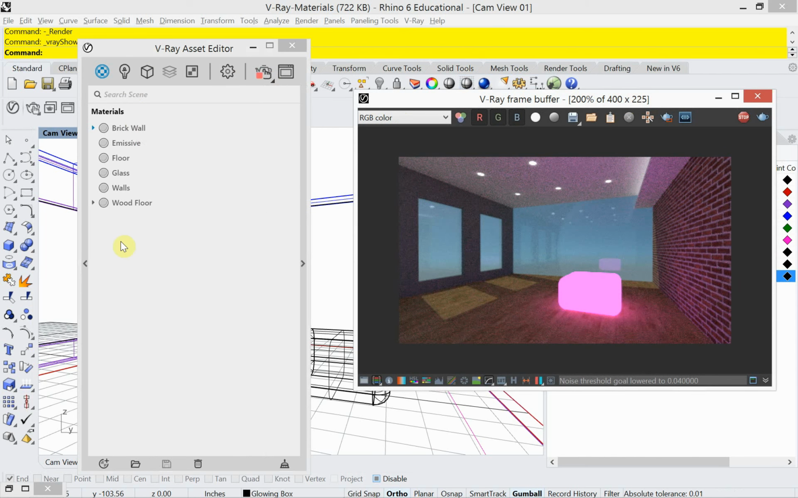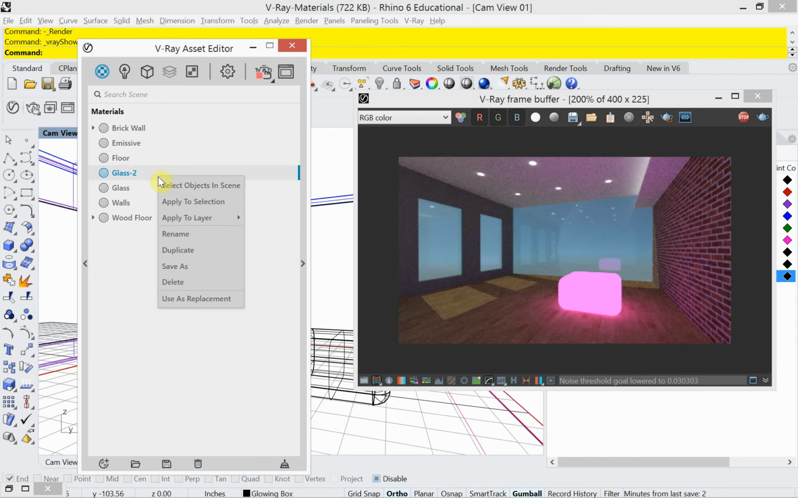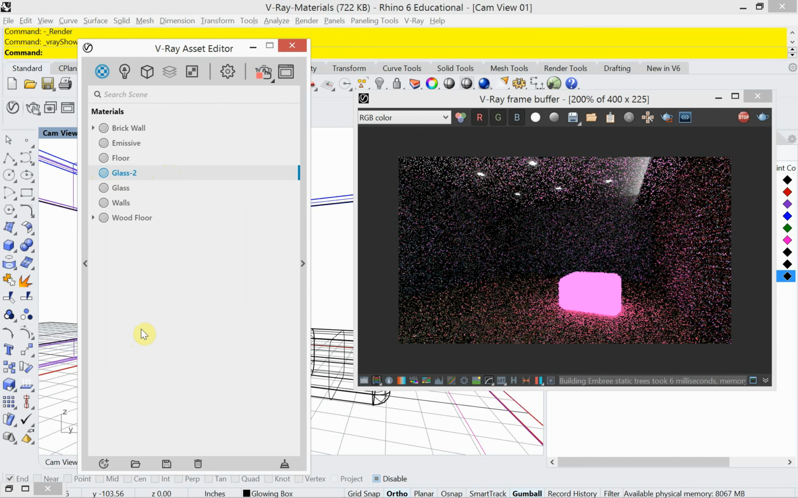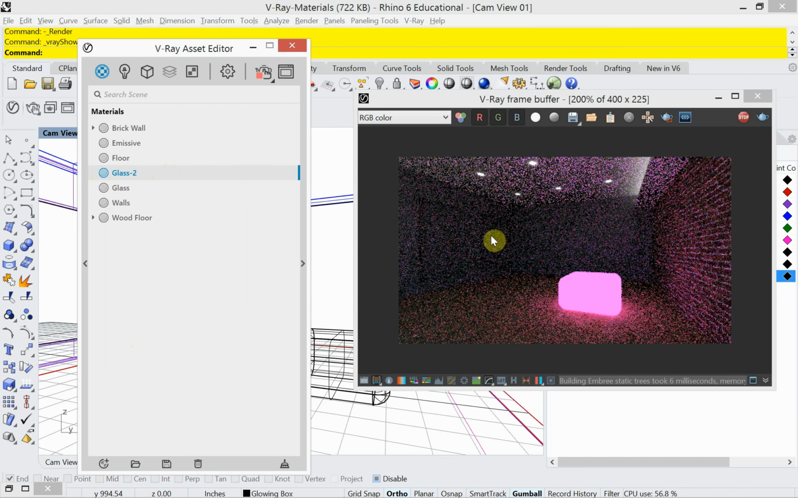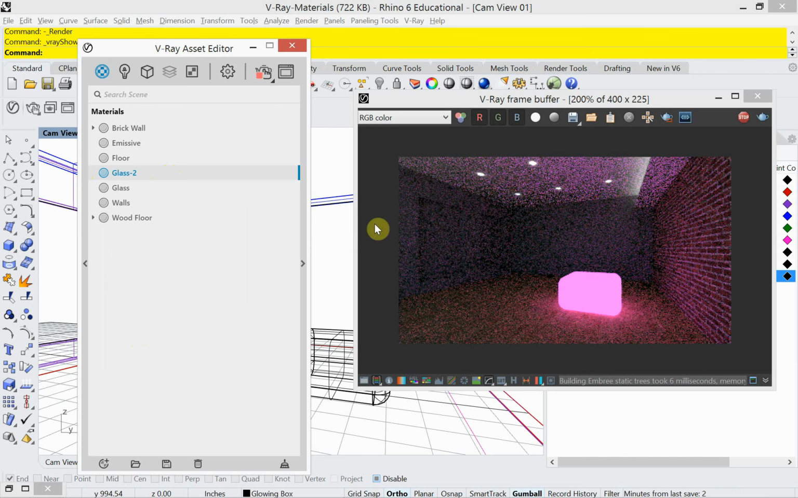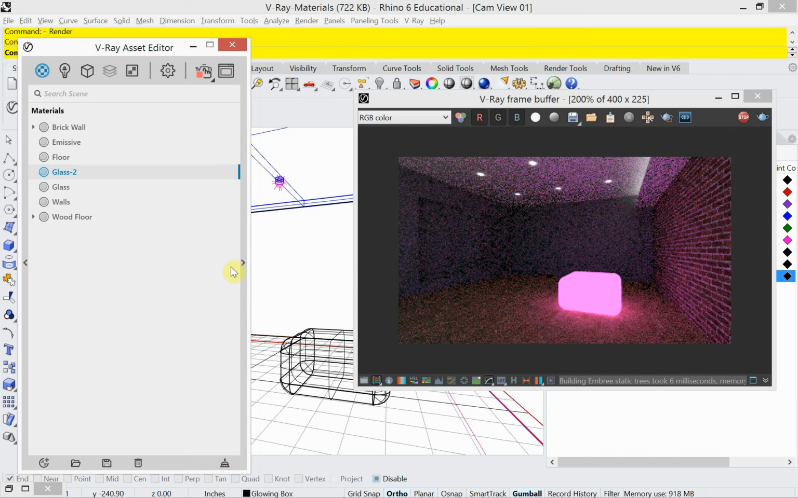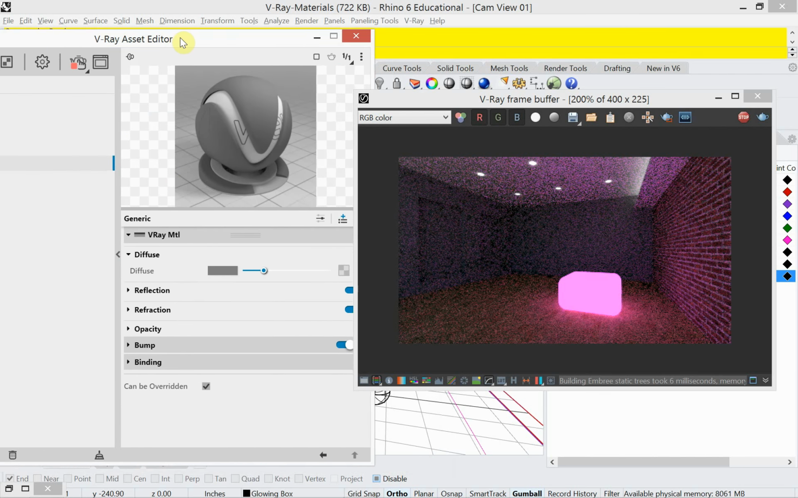Okay, so let's make a new glass material. I'm going to right click, choose generic. I'm going to call this one glass 2. I'm going to apply it to my glass layer. The room has changed dramatically because the sunlight can no longer come in. So we know it's applied. That's all the testing we need. So let's do this with our interactive renderer going. So here's glass 2.